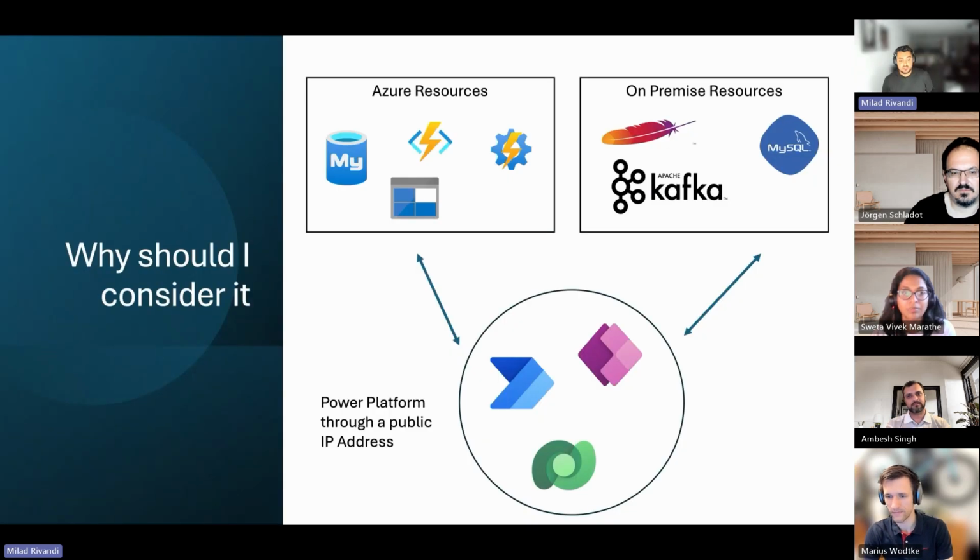I will talk about Power Platform and virtual networks, and especially Power Platform and virtual network support. Let's go into the situation why you should consider it. We have the Power Platform with, of course, Power Apps, Power Automate, Dataverse, and potentially also some Azure resources like Azure Blob Storage, Azure SQL servers, Azure Functions, or whatever. And you might also have some on-premise resources.